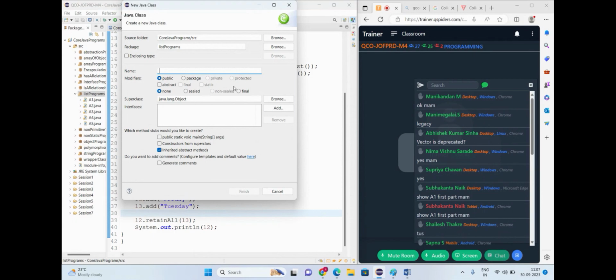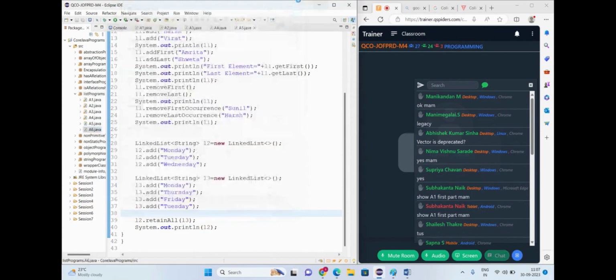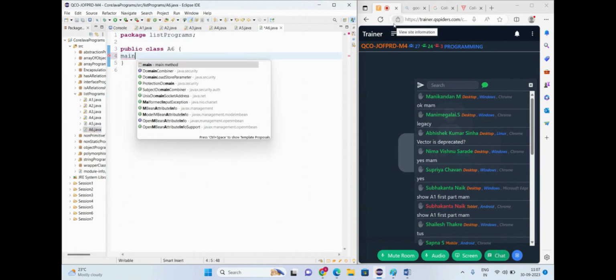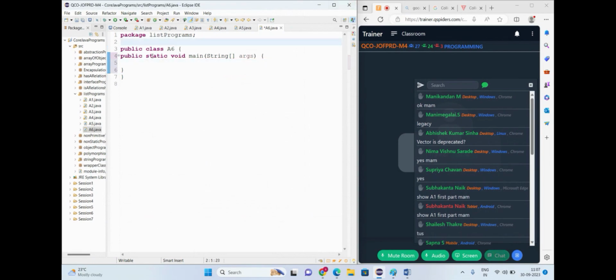let's create vector. You can do all the tasks of vector as you have done in the other two classes. So we will use the add element method. I'll show you the first element, last element, element add, everything. So A6. Let's create a vector here. We have to import vector also from util. So import java.util.Vector.